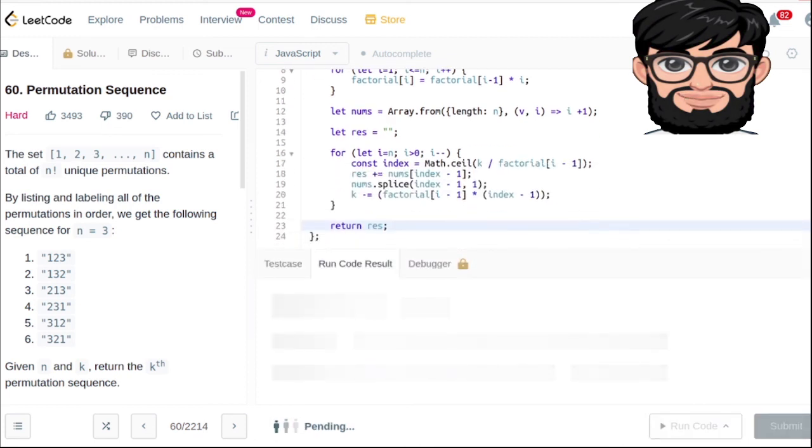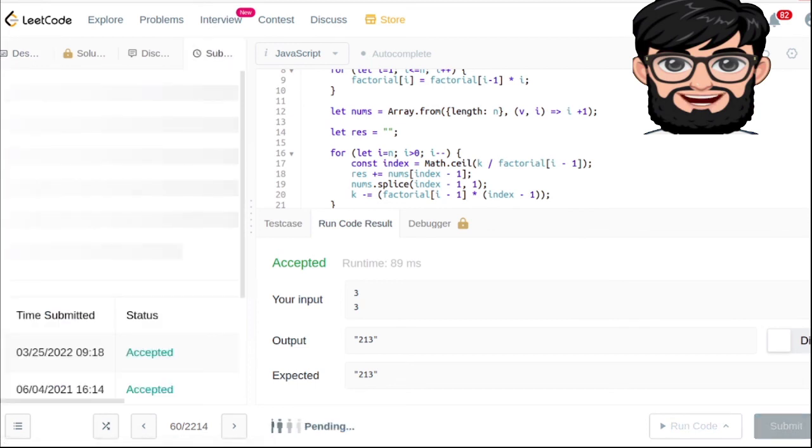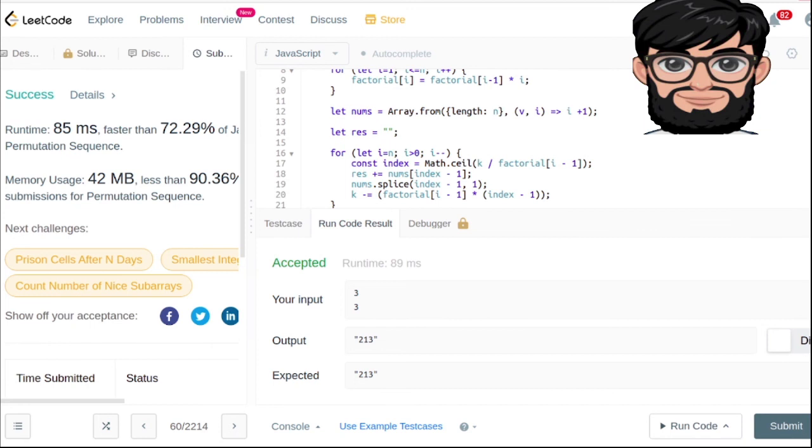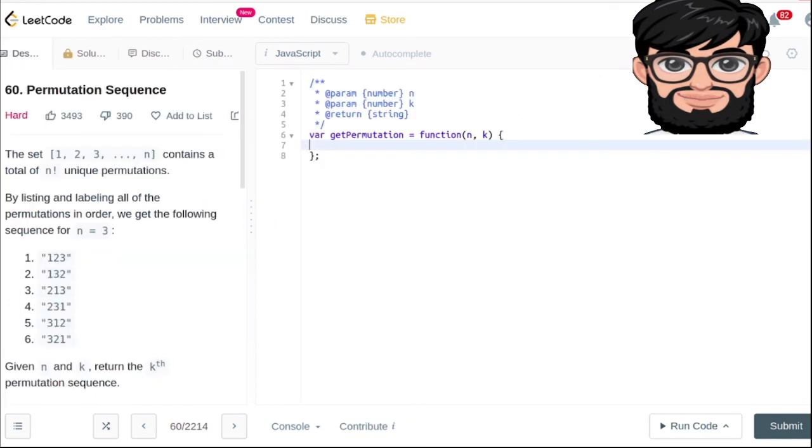So every single time we're going to be calculating the new index because the k has been changed, and it's going to give us a different address at that time, like a different index at that time. So that's how we're going to be doing that.